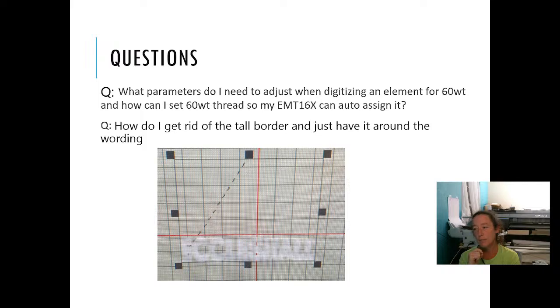Let's see. Auto assigning. All right, so here's the thing with that. Let's say you're using a black 60-weight thread and you're using a black 40-weight thread, all in the same file. They're both the same color number. They're both 1800. So when you go to load the design, it's going to pull whichever one is 1800.